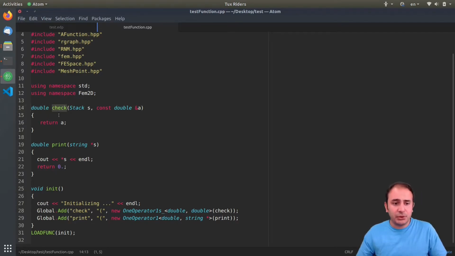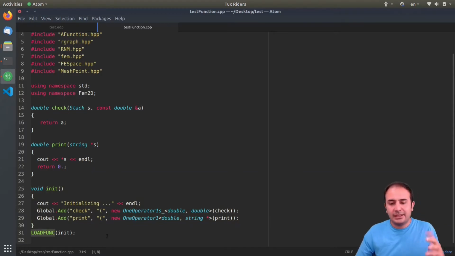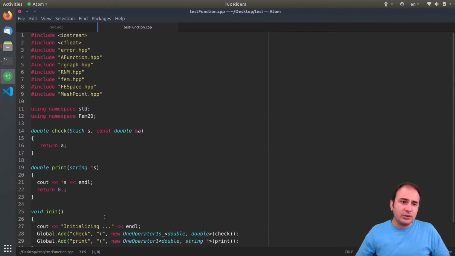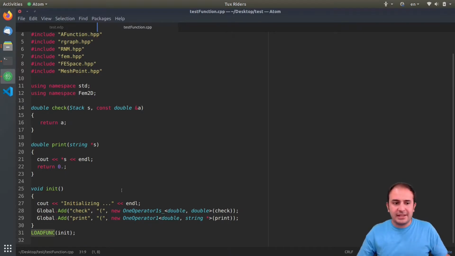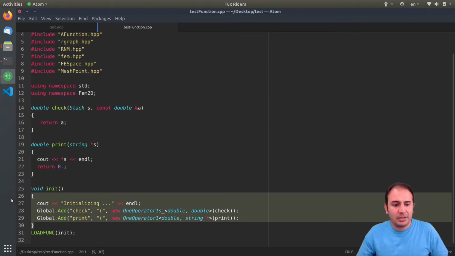So I have two functions here, and then after the init function, I call this macro, and then it initializes everything. So this is the C++ code. You can see that it is very simple. I have defined these two functions, and this is something that is always there. You don't need to care about this.